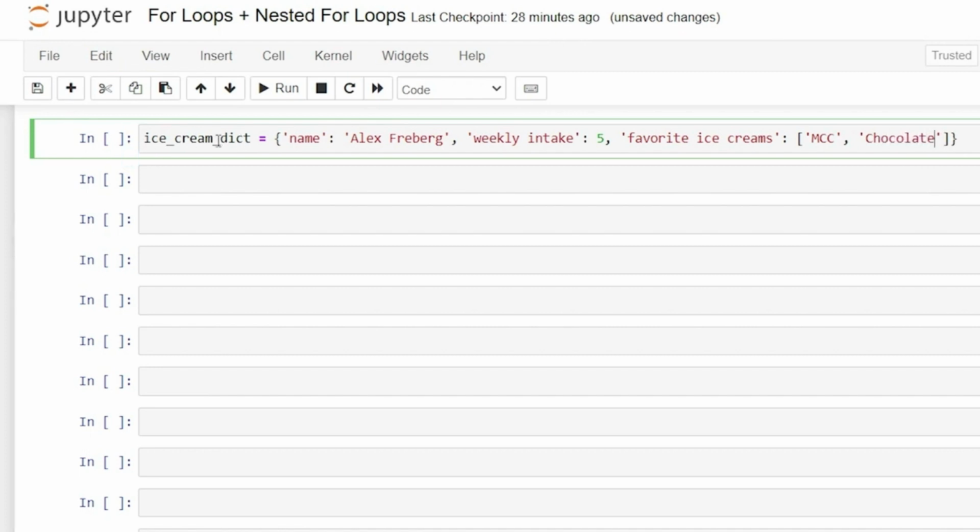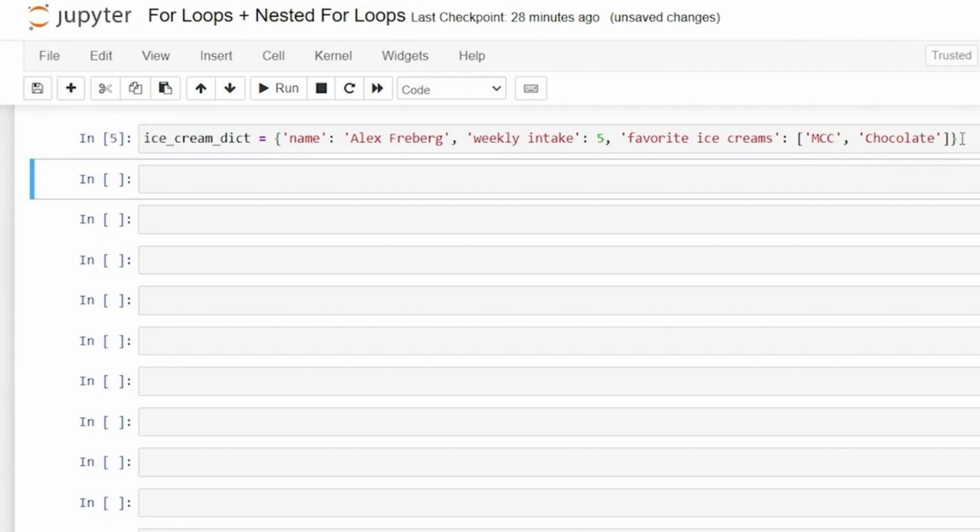So now we have this dictionary, ice_cream_dict, and within it, we have my name, my weekly intake, and my favorite ice creams with a list in there as well. Let's hit Shift Enter. And now we're going to start writing our for loop. The for loop is going to look very similar, but to call a dictionary, it's just a little bit different. So we're going to say for cream in ice_cream_dictionary.values(), and then a colon.